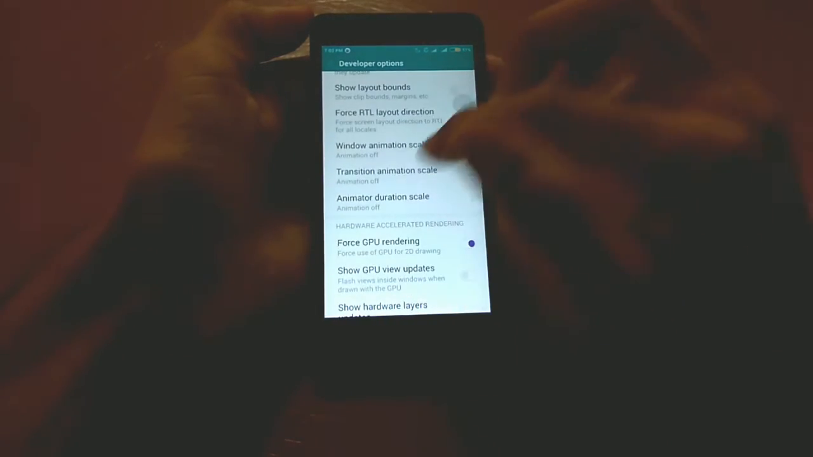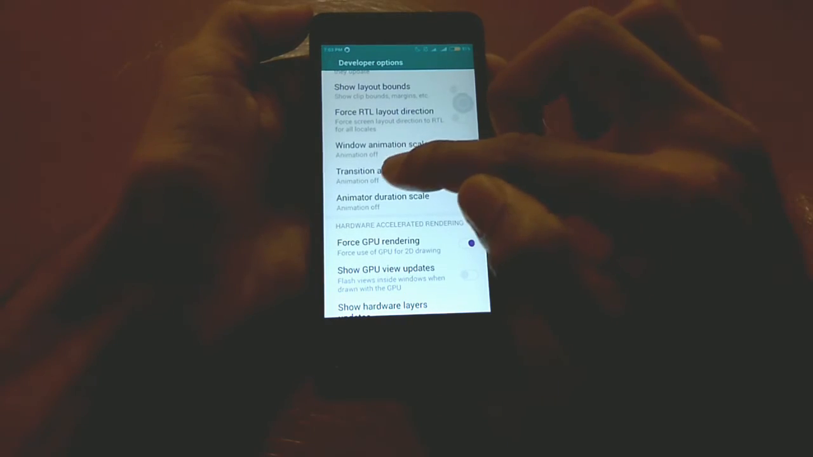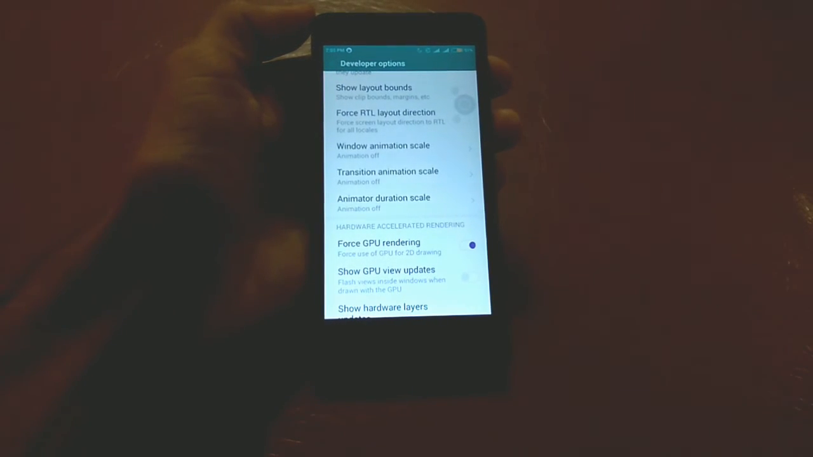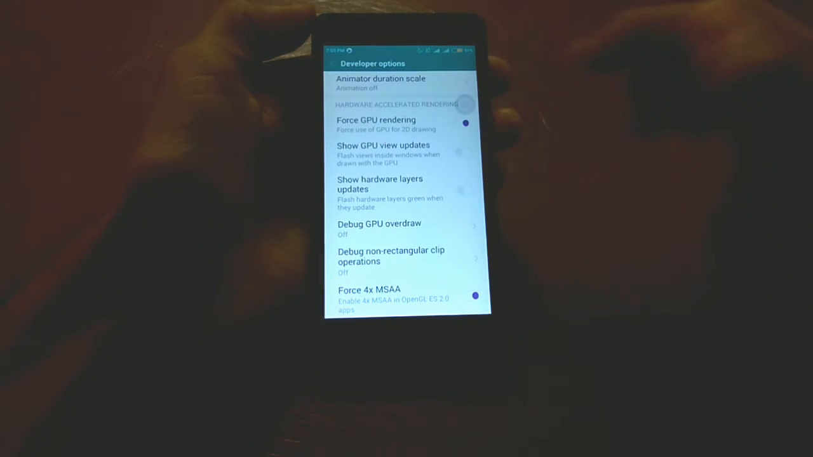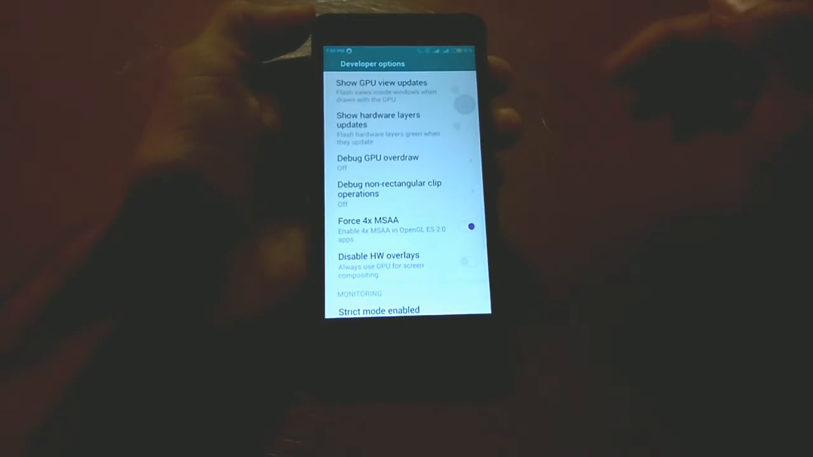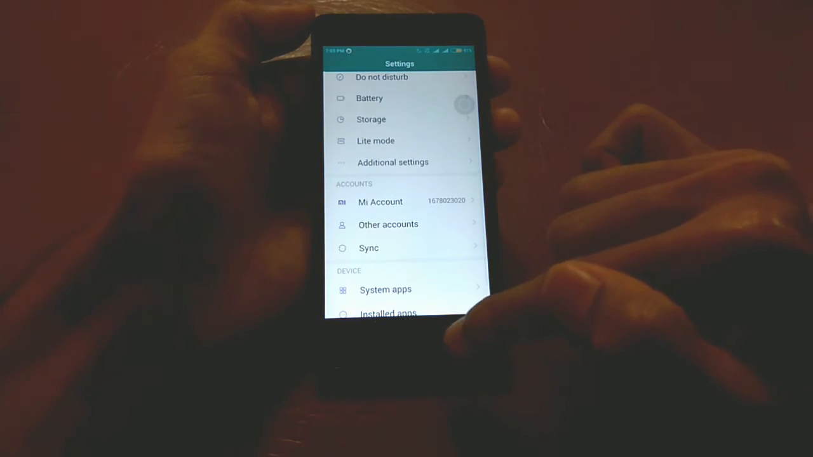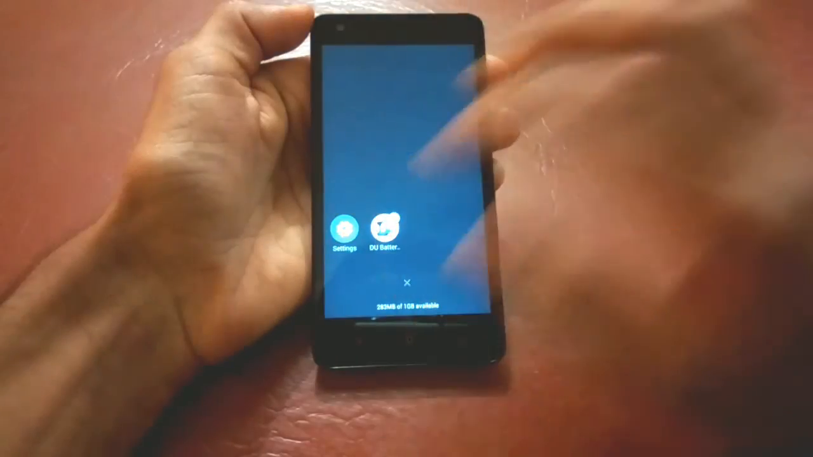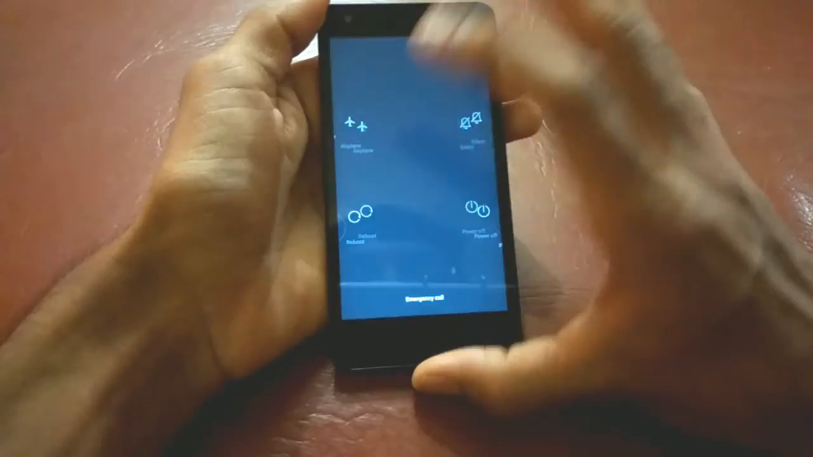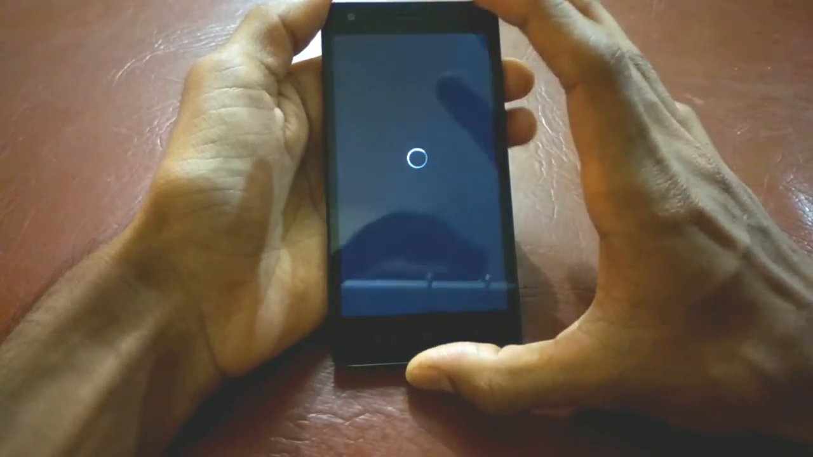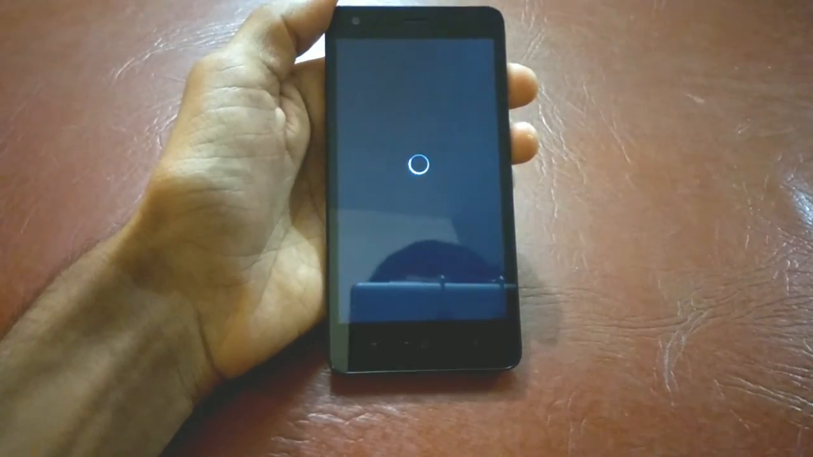Let me tell you again. Window animation scale, transition animation scale, and animator duration scale, all three need to be switched off. Then force GPU rendering should be switched on. Then force 4x MSAA should be switched on. That's it. Hit back, hit back, hit back. Clear all the background apps and just reboot your device. Let's wait until the device reboots.